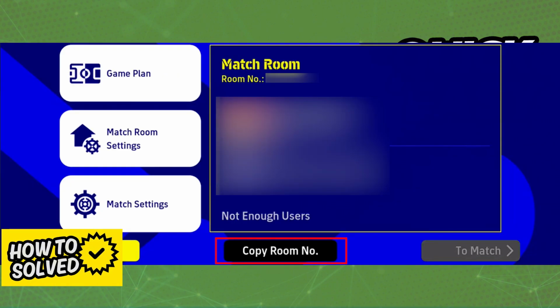You will then be able to see their icon and username pop up in the match room, and then you can click to match in order to start your friend match with them right away.